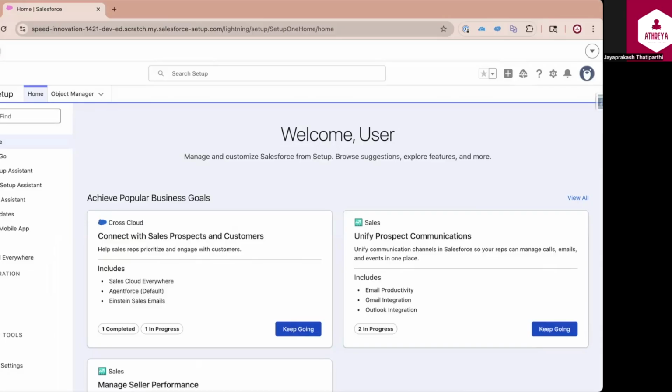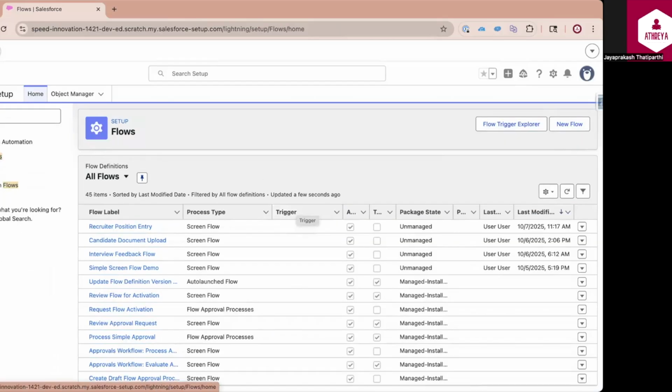Let us begin our first hands-on demonstration with a simple yet powerful Salesforce Screen Flow that guides users through collecting data for a position record and then creates that record in Salesforce. Start by going to Setup and in Quick Find, enter Flows. Select Flows from Process Automation section and click on New Flow.